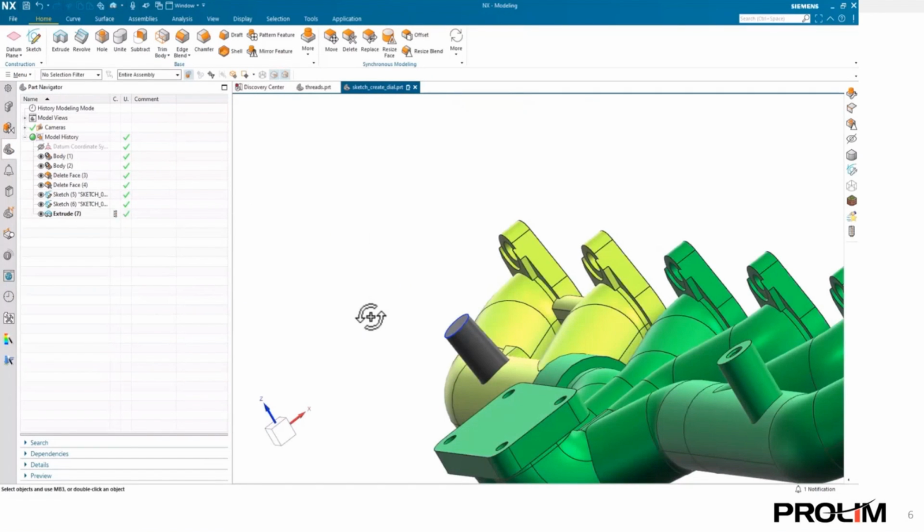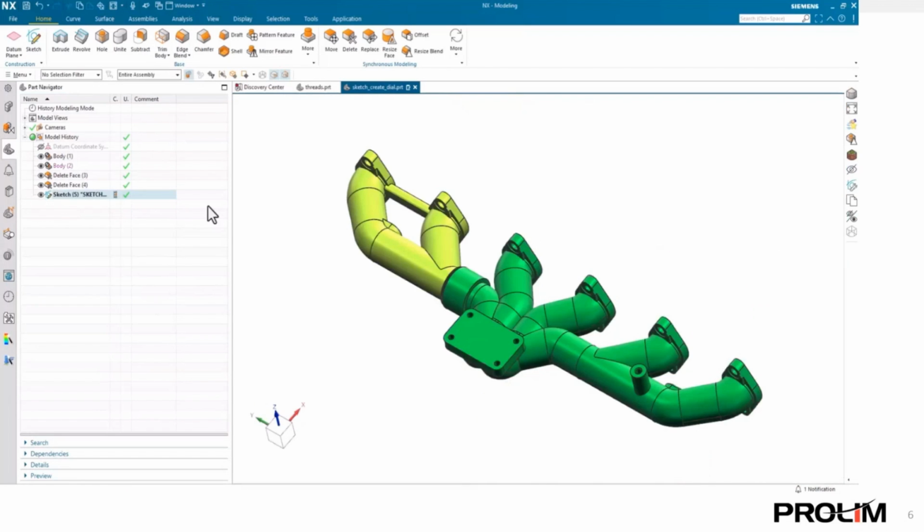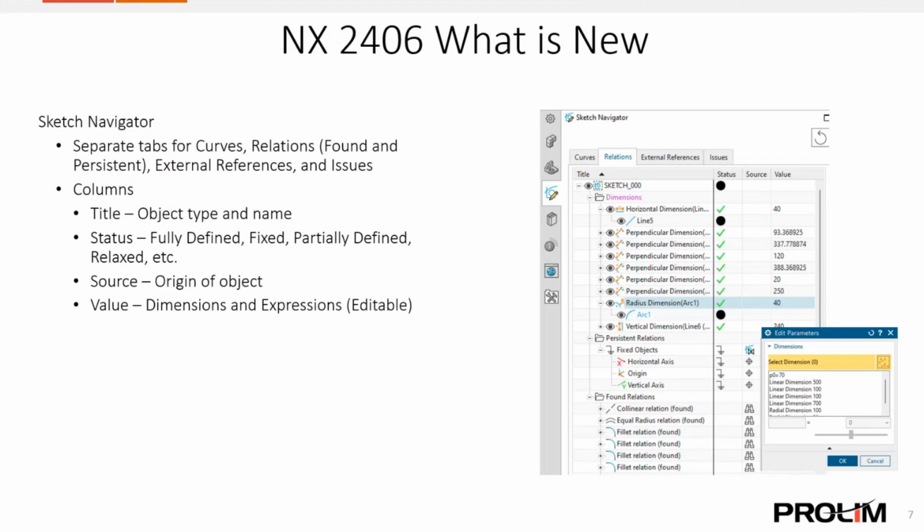Just give me a few seconds and we'll have it back up. Additionally, we'll be looking at the Sketch Navigator once I get NX back up. Like I said, I've shown some of these to some of you already. This was shown in my last tech talk, so if you want to get more in depth, you can go back to our Prolim YouTube channel and watch that particular video.